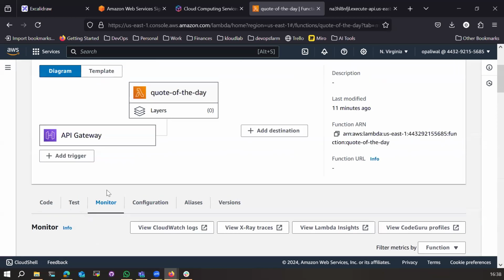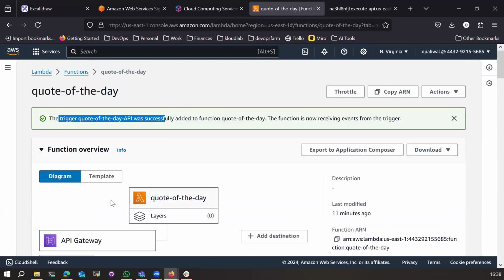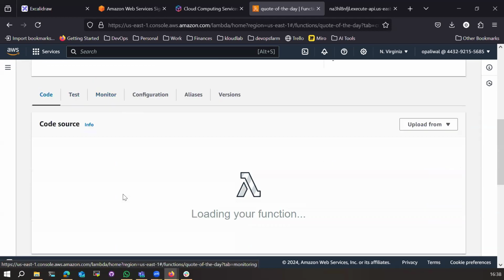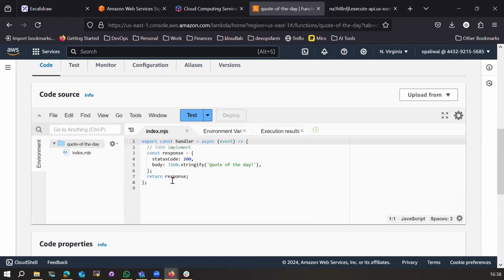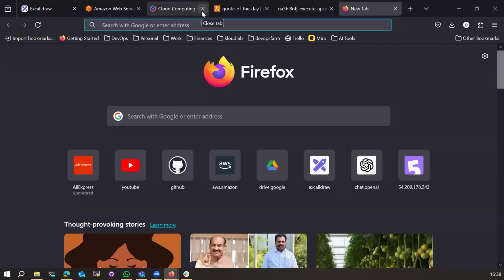So we have it here. The Lambda function is getting triggered. Let's do something useful. I'll update this Lambda function to be more useful. I have a GitHub repository for this.